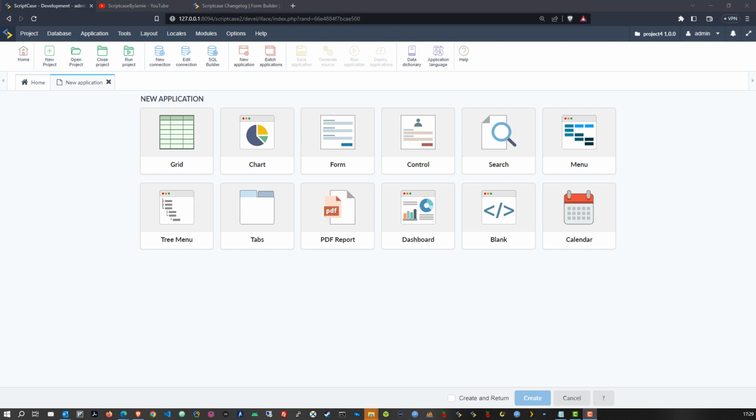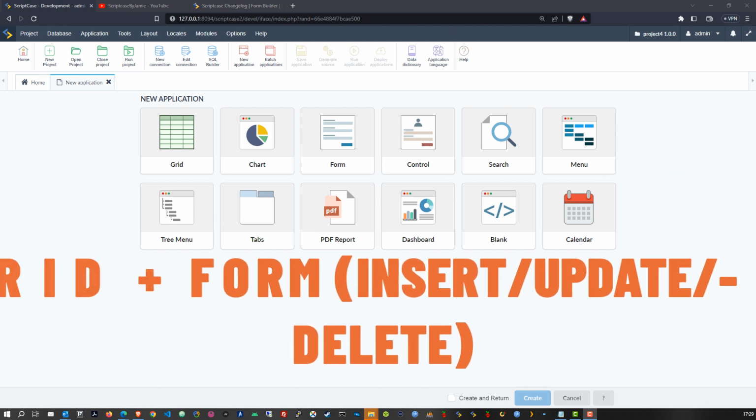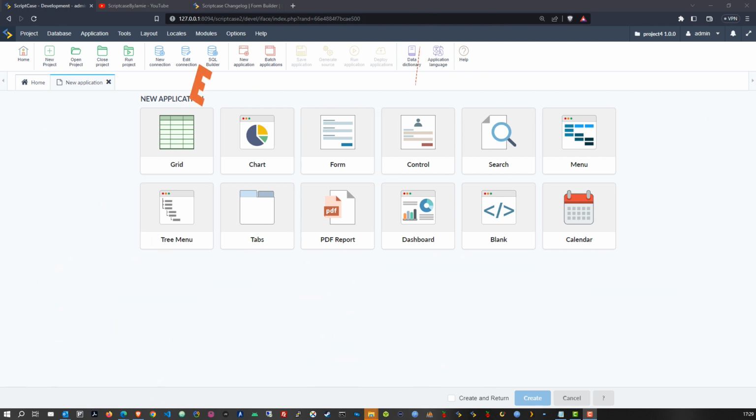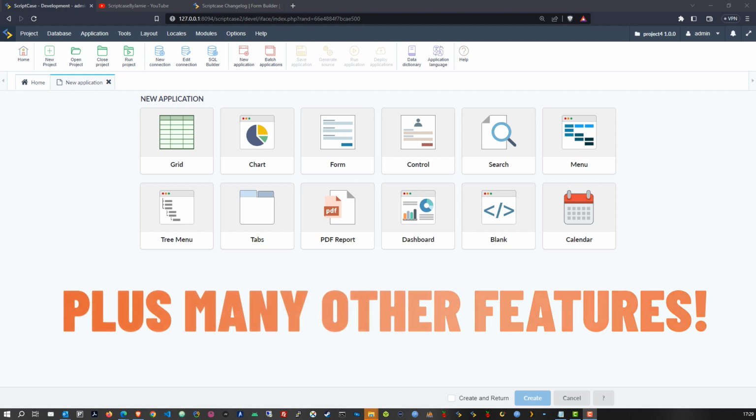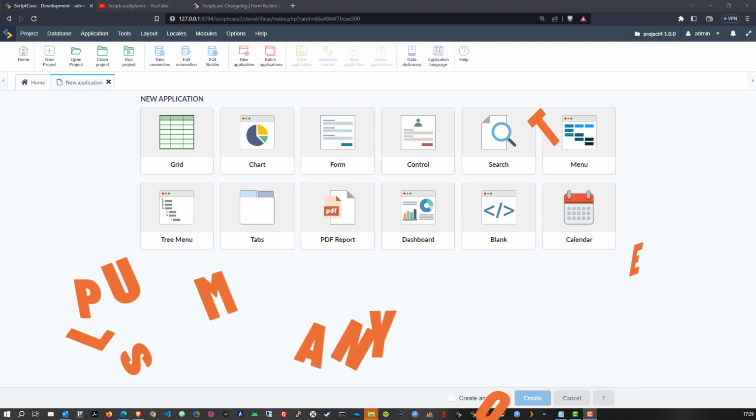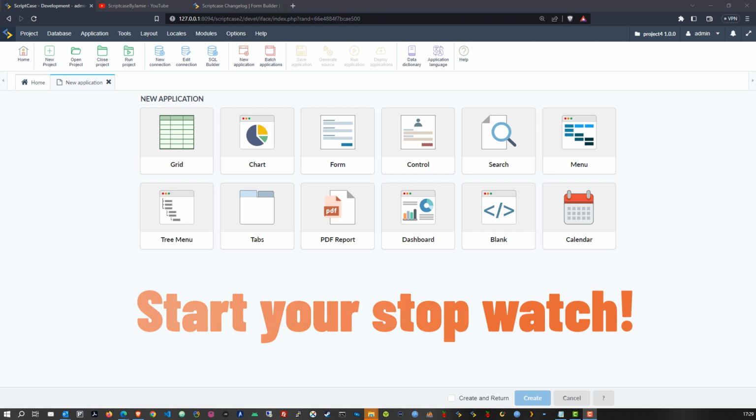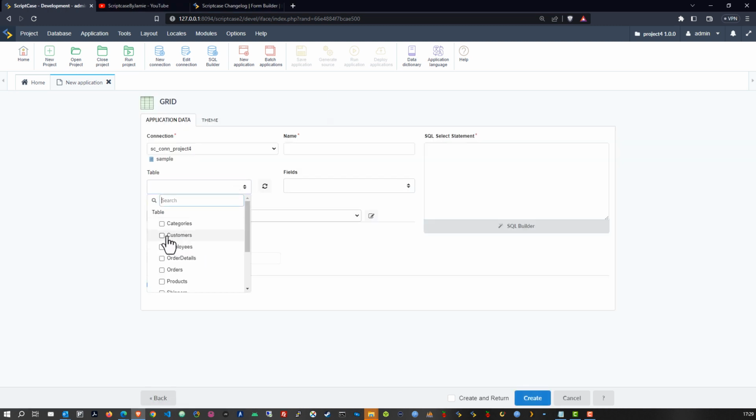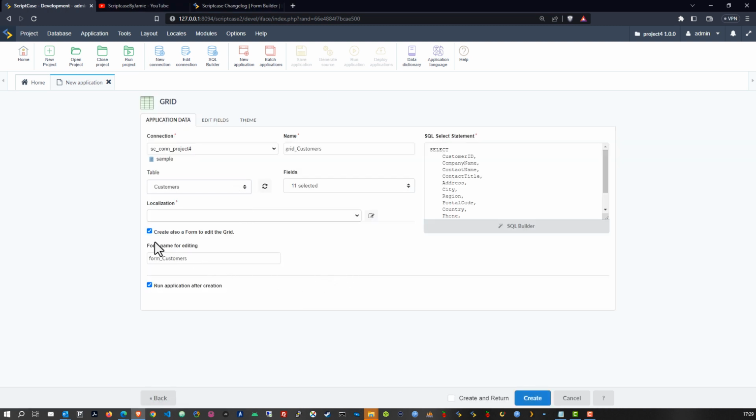I am here to show you how you can create applications super fast within the Scriptcase development environment. And in this video, I'm going to show you how fast it is to create a grid application. And not only that, the grid application will also generate a form application which is linked to the grid all at the same time. So all I need to do is come here, choose grid, choose the table for which I want to create that grid for, enable the check that the also create a form to edit the grid is checked there, and then click the create button.